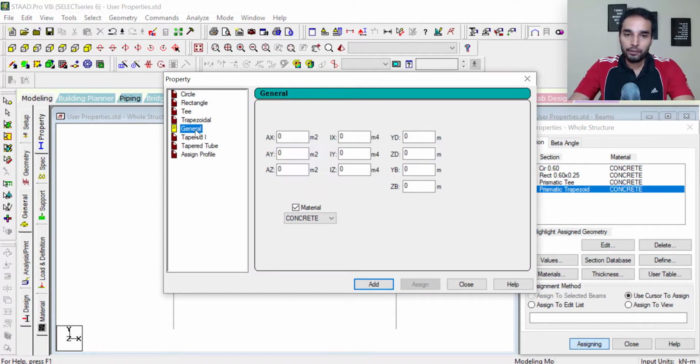So the next option is general. Now this is an entirely custom created member, which you will probably not use. And if you do, you'll have all these AX, AY, AZ values, as well as the moment of inertia values. So you can use it in that case. I'll not be going into this option.